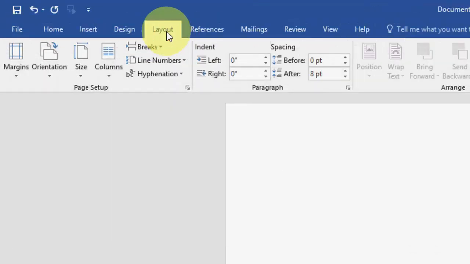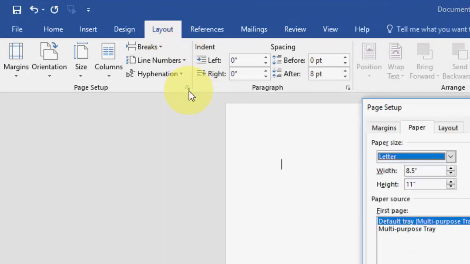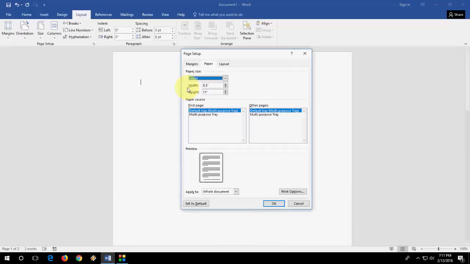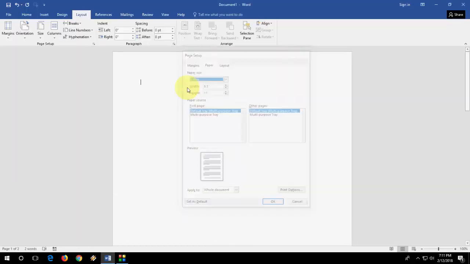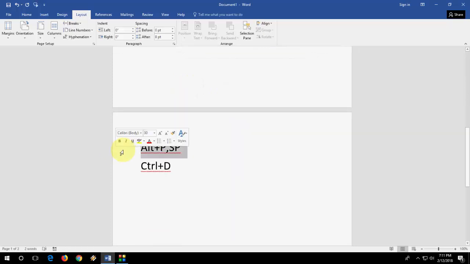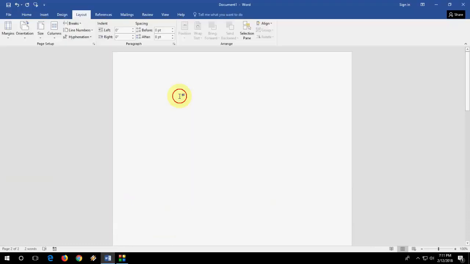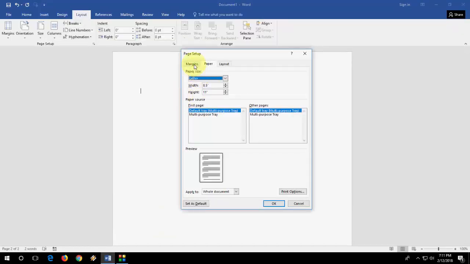For this, you can click on Layout and then click on Page Setup. Or instead of doing this, you can use the shortcut key Alt P S P. So press Alt P S P for page setup. This is the key here: Alt P and S P. So Alt P S P to go to page setup.